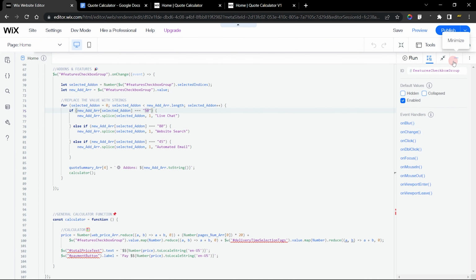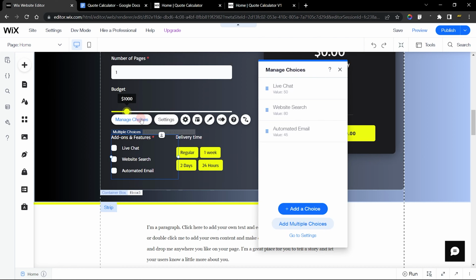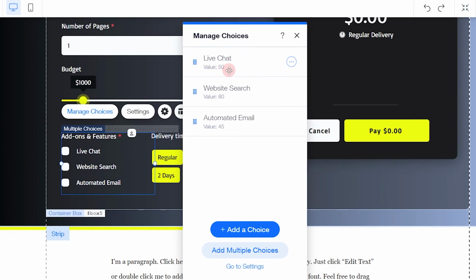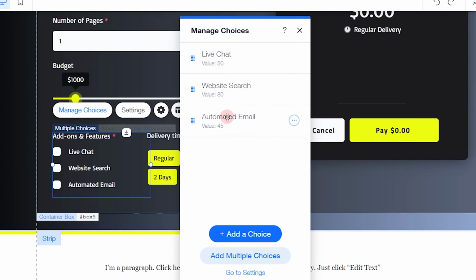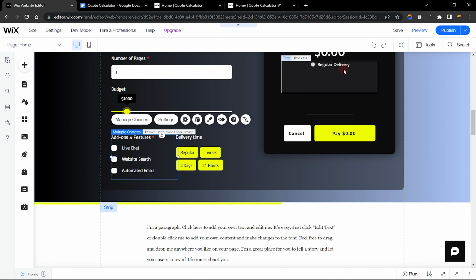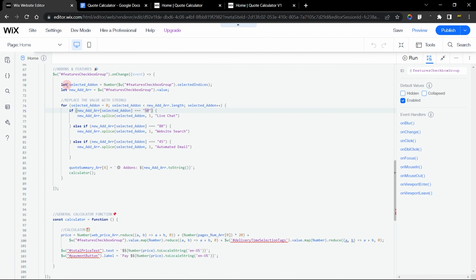Now 50 over here, let's go back to our page and go to manage choices. 50 is the value for live chat, 80 is the value for website search, 45 is the value for automated email. So these are the prices as well. So what we want to do is to check what value the user has selected. That is the great thing about selection elements. Okay, now let's go back in here.